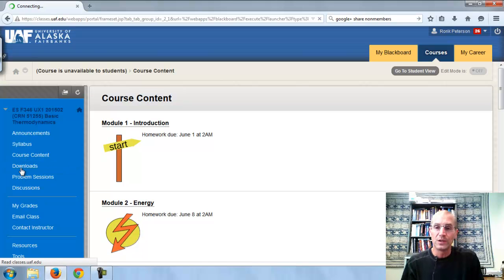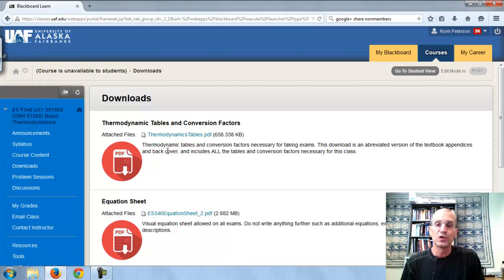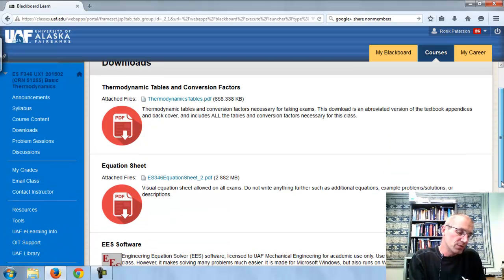If we go over onto the download section, there's just a few downloadable things here you might want. The first is a PDF version of the tables and conversion factors. This is what's found in the appendix of the textbook and also in the back cover. And you'll want to go ahead and use this for the exams. The exams are closed book, but everything you need will be on these conversion factors and these tables. So you can go ahead and download those and use those on the exam, or they'll be provided to you at the testing center.